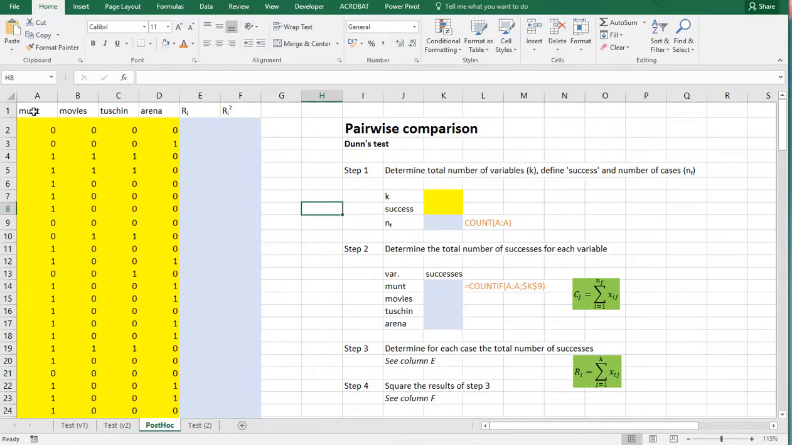And I have four theaters. People were asked if they visited in the last year. And so, for example, this person didn't visit any of these three and only visited the arena. These are movie theaters in Amsterdam, the Netherlands. Now, I don't have any missing values. So if you do, remove those cases.